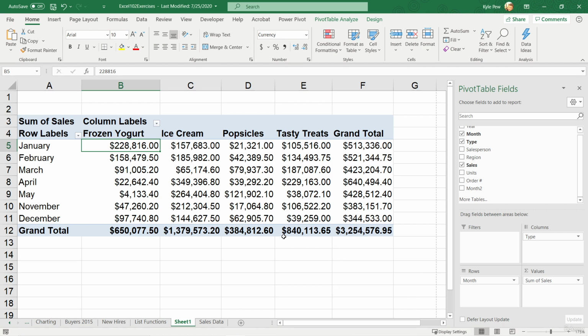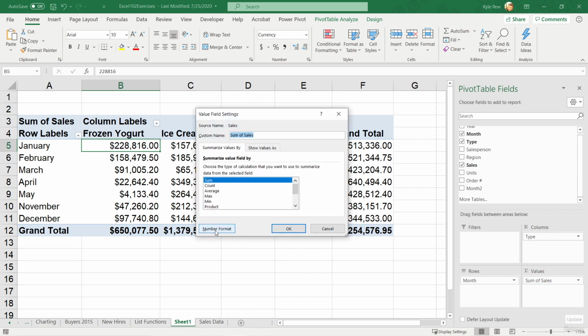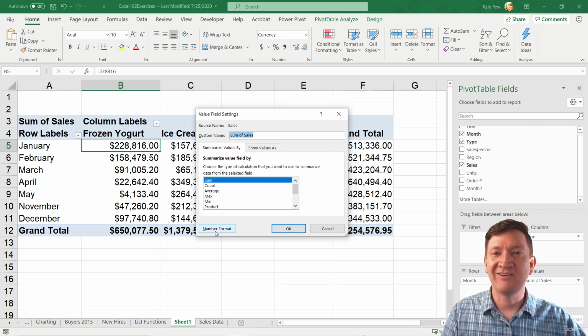So make sure you try this out. It's a simple move, but you just go down into your values, click on the field there, Value Field Settings, and you've got your number format where you can modify how you want your numbers to be displayed or formatted. So make sure you try this out. Knock it out of the park, right? Let's get that data to look the way that it should.